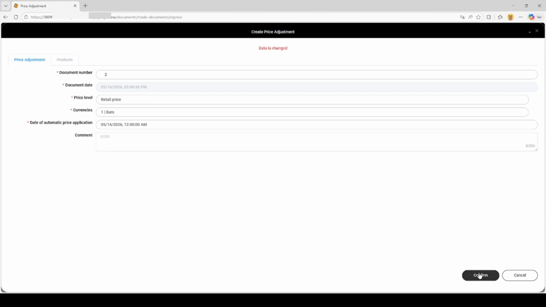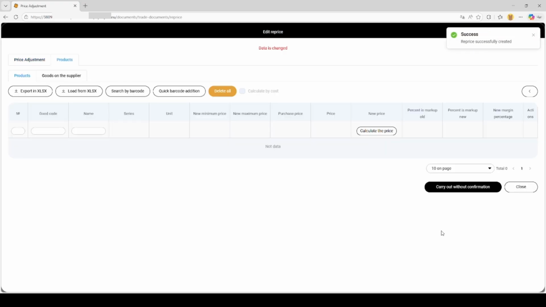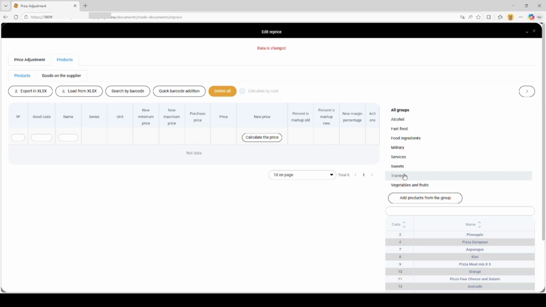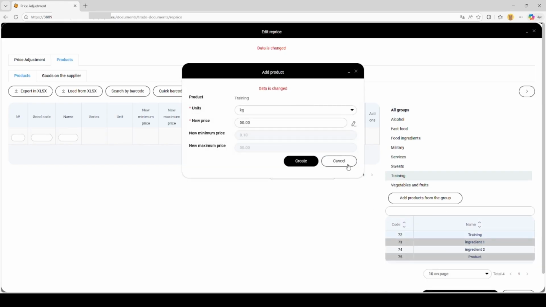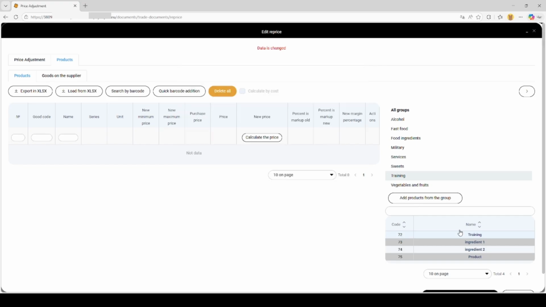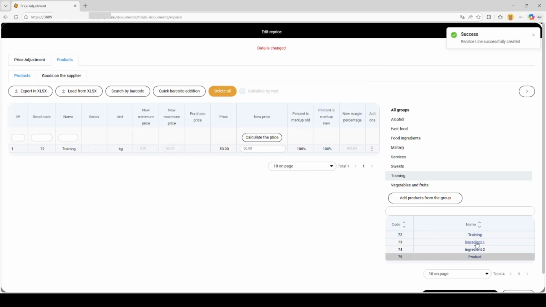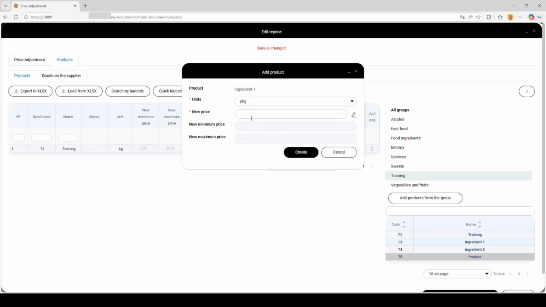The next step is to add products to the revaluation document. This can be done through the product selection panel. You can add individual items as well as entire groups. There is also an option to add products by a selected supplier. Specify the prices for the selected products.